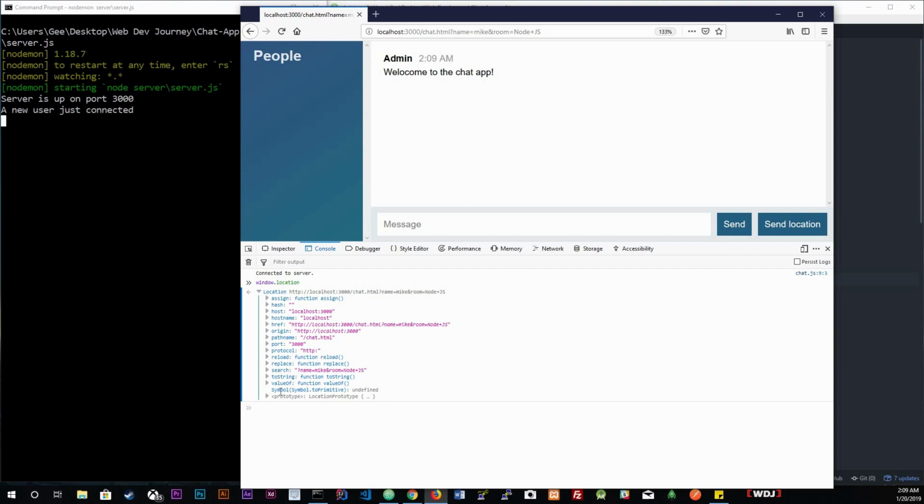And inside that object, we want to look for a search. This is going to give us the actual parameters in here, okay? And we could get rid of that question mark by just doing search.substring(1), and it'll give us back just a string of the parameters. Now, we do want to send this back, but I want to send it back as an object, so that way we don't have to do that much in the back end.